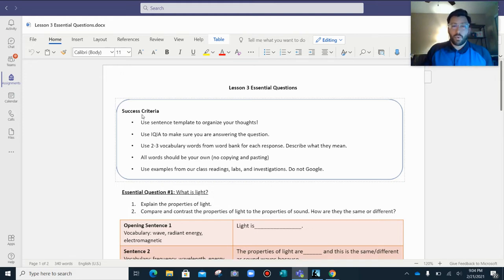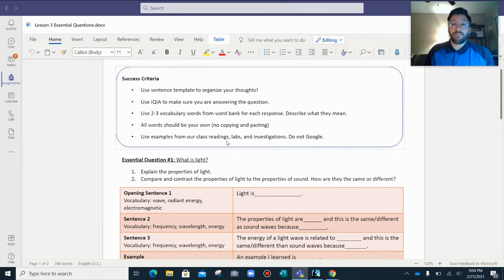So our criteria. Use the sentence template to organize your thoughts. Use IQIA to make sure you're answering the question. Use 2-3 vocab words per response. All words should be your own, no copying and pasting. And use examples from our class readings, labs, and investigations.